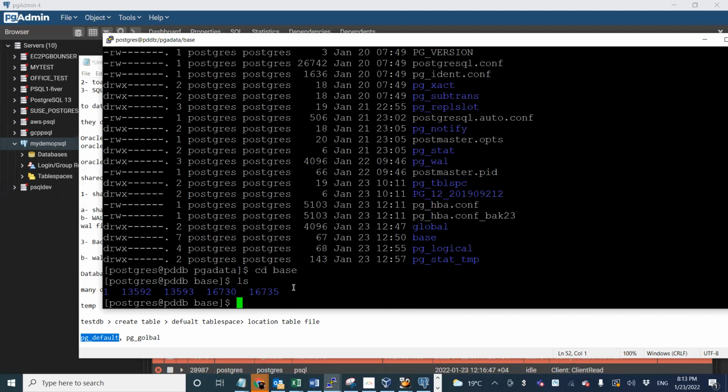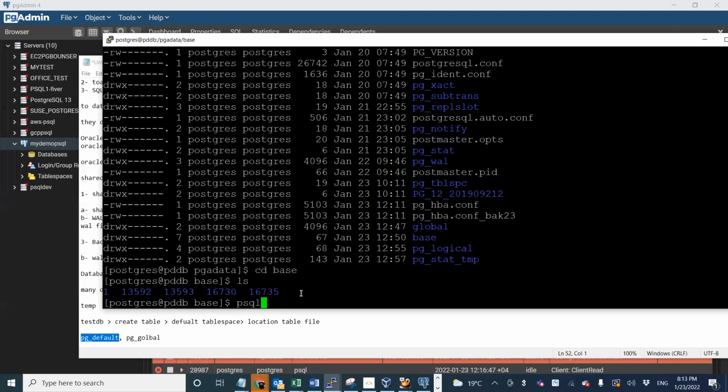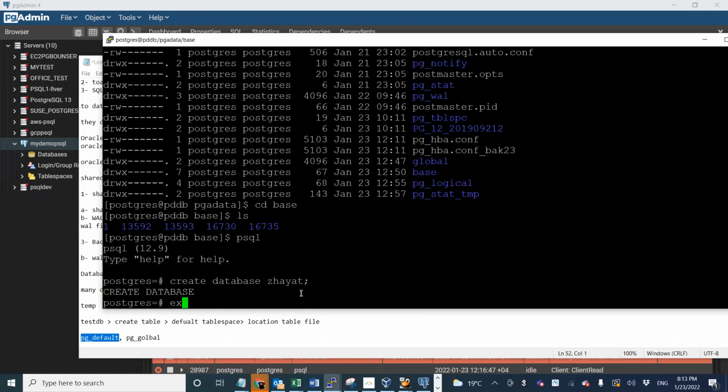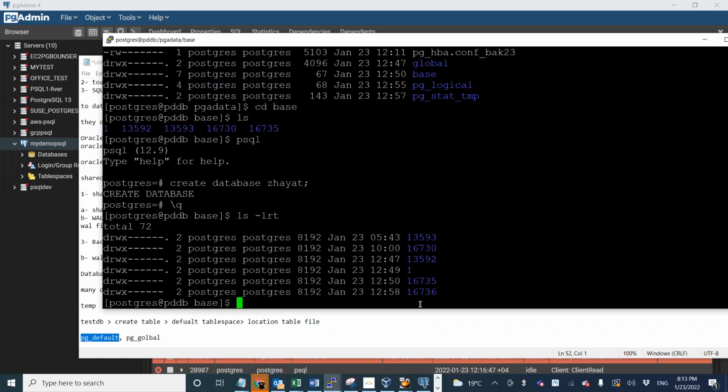So for example, I create one database. It will create a new folder here. I will show you, just as an example. Create database Z Hayat. Quit, ls. You see here, it created a new one, right? So when you create any database, it will create a new folder. Under this folder, it will create table spaces, tables, everything. So this is the basic physical structure.